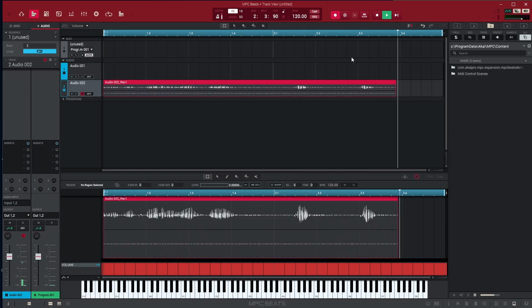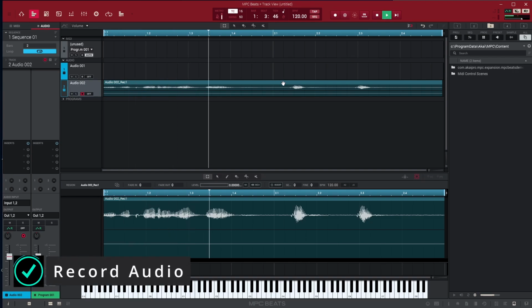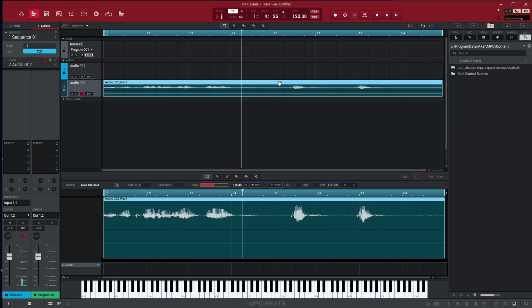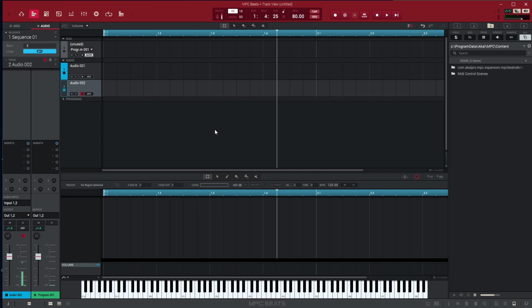Test, test. Recording. And now we can hear it back. Recording our voice. It's just on the left side, just because we're only using one input. Anyway, not important. We obviously don't want to hear that. Again, let's set this to 80. And now I'll show you how to navigate through your files.